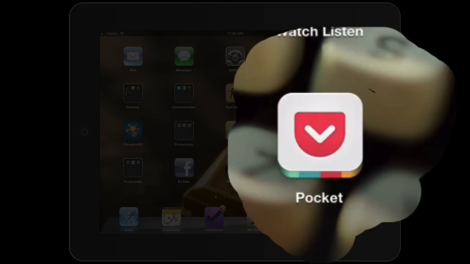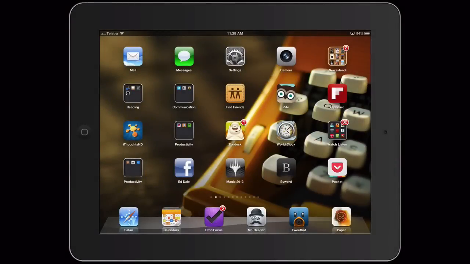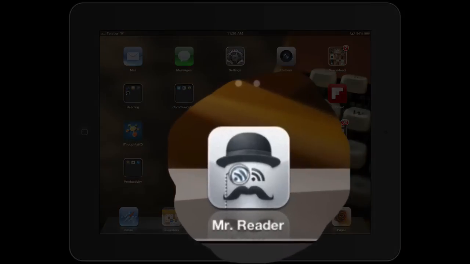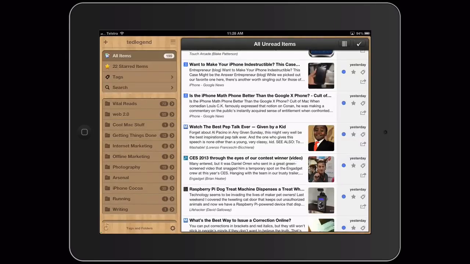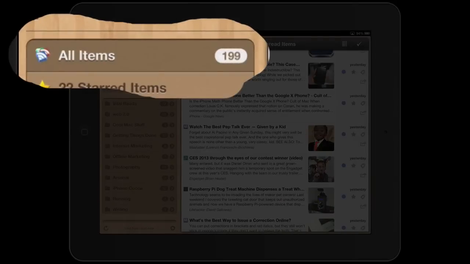Another change that I've made, which I'm not going to go into too much today, except to show you how I use the workflow and why Pocket becomes so important, is Mr. Reader. Mr. Reader has replaced Reeder on the iPad for my Google News reading. So you can see here it's a Monday morning here in Australia. It's a lazy Sunday afternoon, and I've only got a mere 199 items to go through.